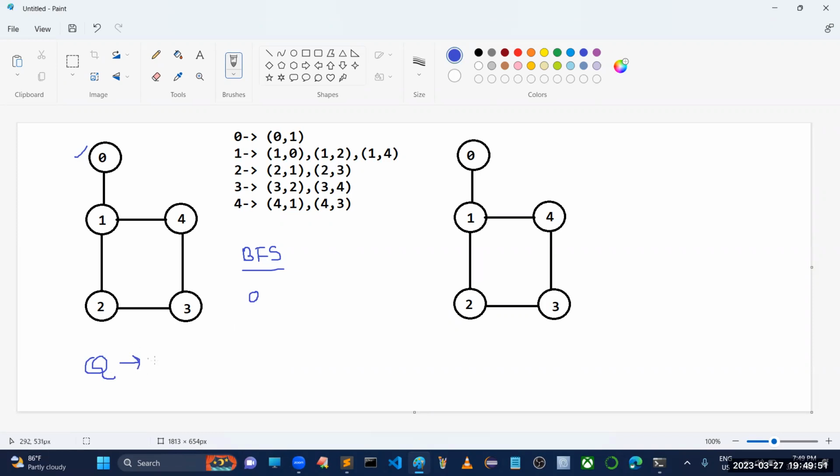Okay, sir, what we have to do? First, we have to push this 0, and we have to add the nodes which are connected to this. Which are connected to this only one, right? So add 1. Okay, so this 0 got removed and printed. Next, we have to maintain one boolean array called visited. So 0th node, first node, second node, third node, and then fourth node. Like this we have to take.